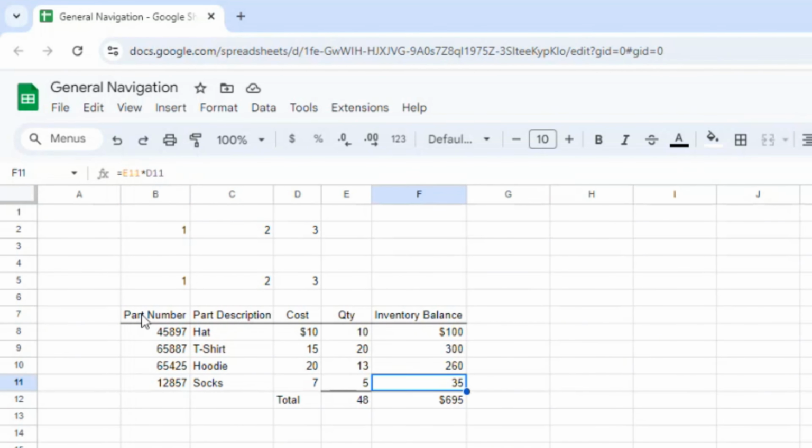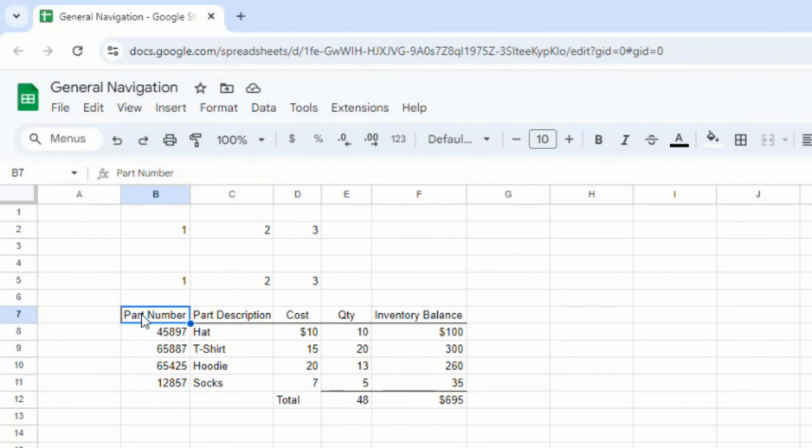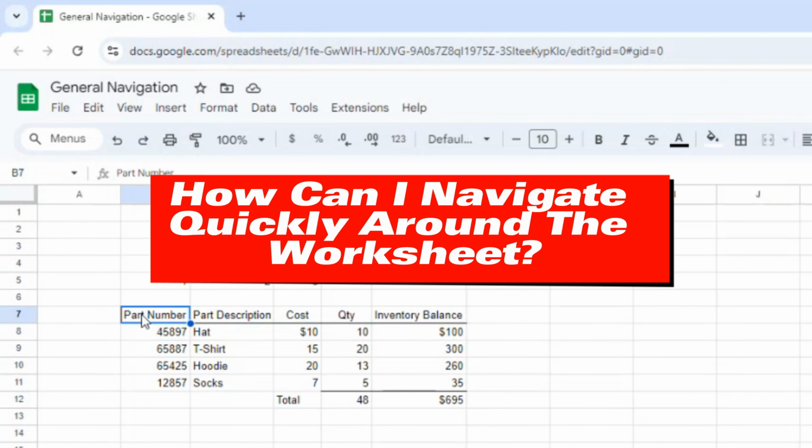Likewise, if you use the Control key and press the right arrow, you'll move to F11 or the right side of the table. Using the Control key and the up and left arrow, we'll continue moving along the edge of the table. But you can use Control and the arrows in the middle of the table too, like this. This is good, but how can I navigate quickly around the worksheet?